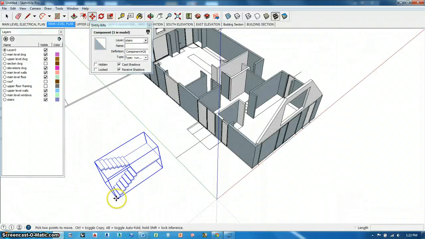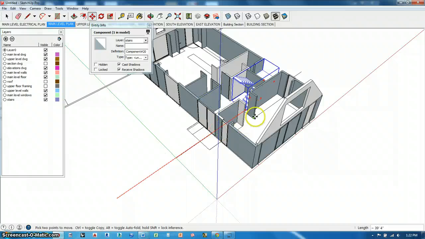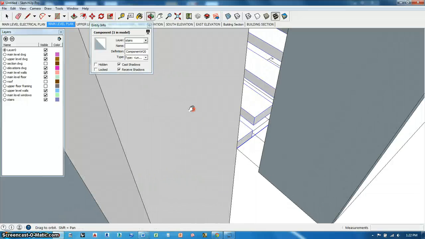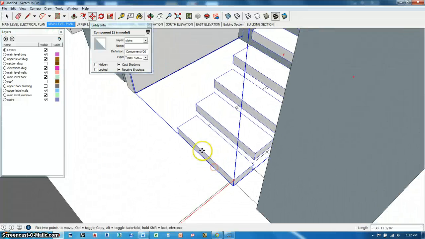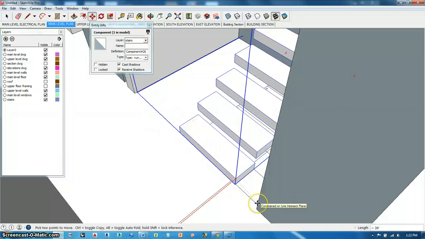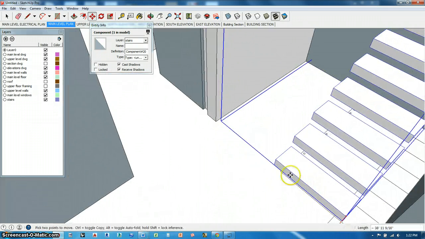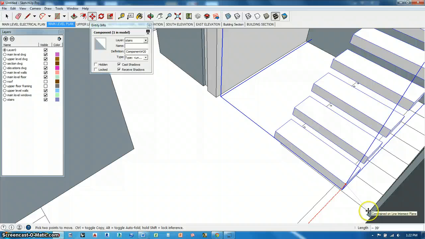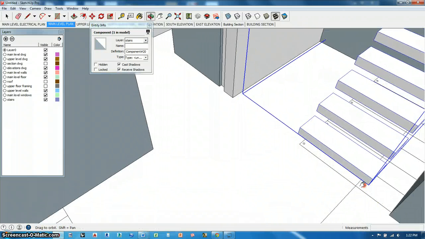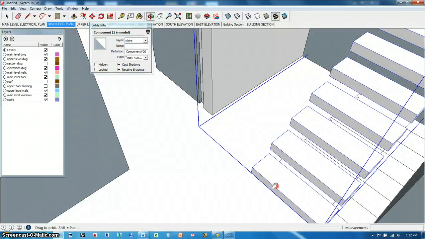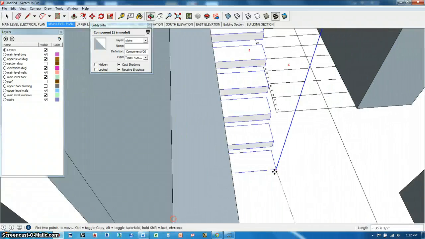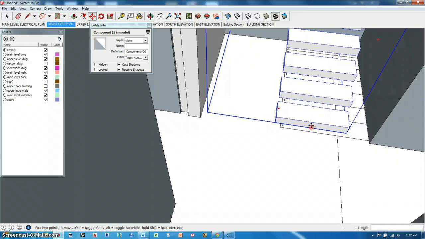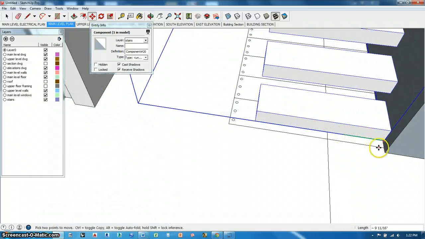I'll move it. I'm going to move it along the red axis until it aligns with where it needs to be in the plan. Can I get it to do it? Taking a little bit of finesse. There I go. Then I'm going to go here.